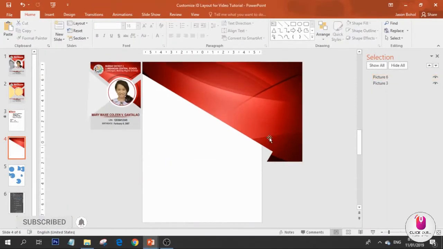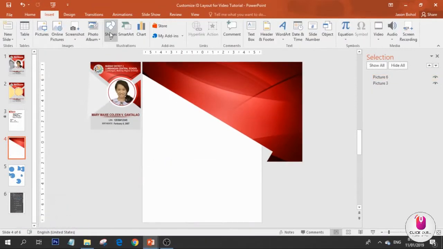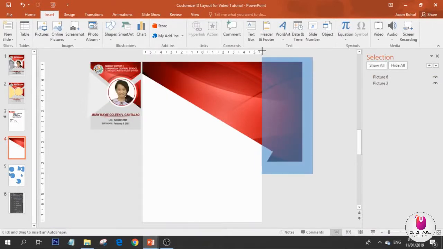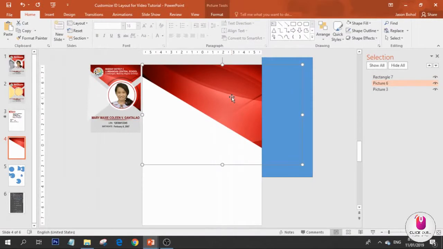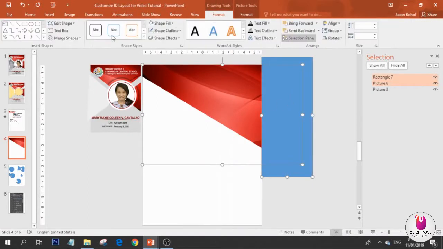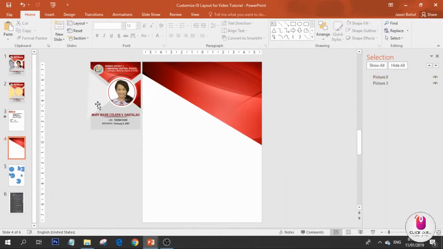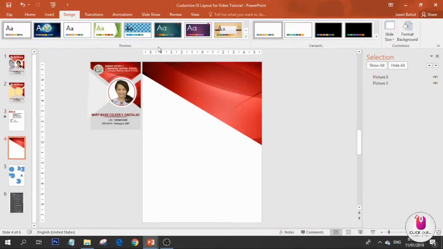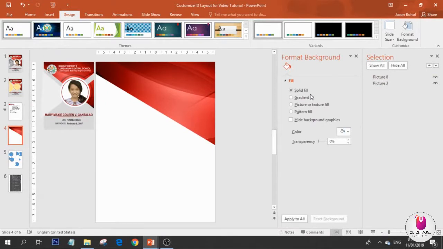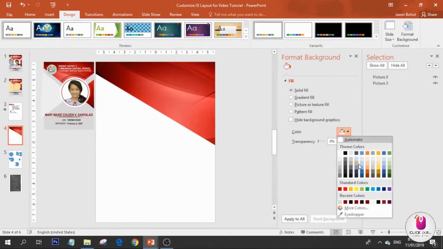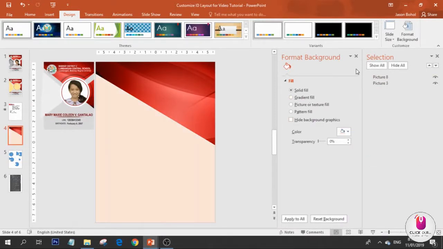Okay, as you can see, may natira pa po dito, no? Paano po yan matanggal? Just use the shape po and then this part po. Then, select this first and then this shape, then go here. Subtract. So, yan po. Okay na. Okay, next naman po, lagyan na lang po muna natin ng background para po makita po natin kung ano nangyayari dito. So, I'm going to use this color.